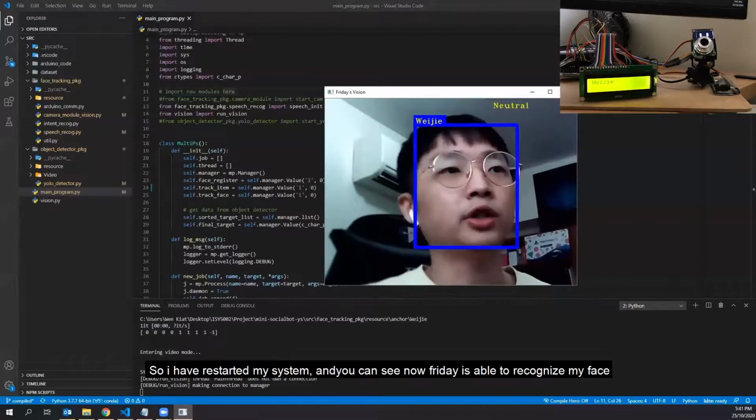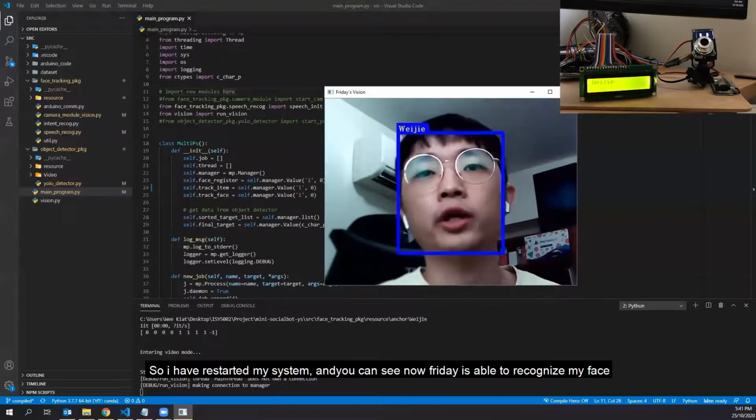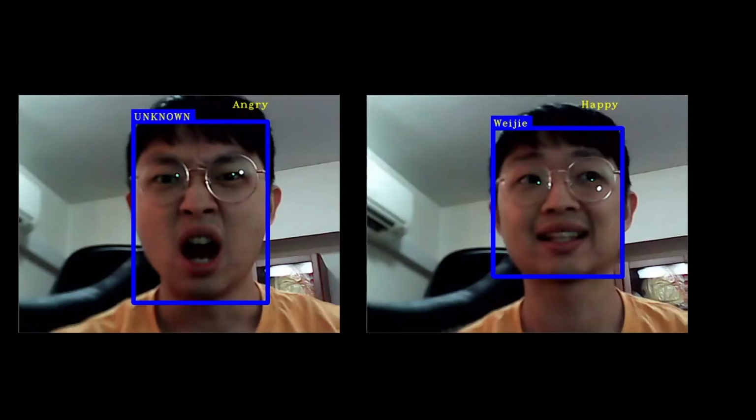So I restarted my system, and now you can see Friday is able to recognize my face. Friday is also able to detect your emotion, for example, whether you are angry or happy.